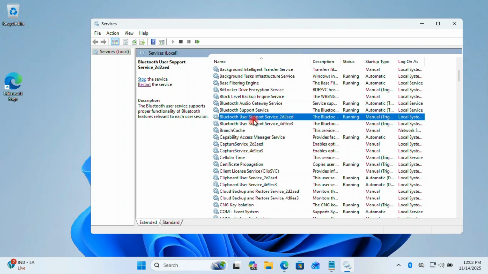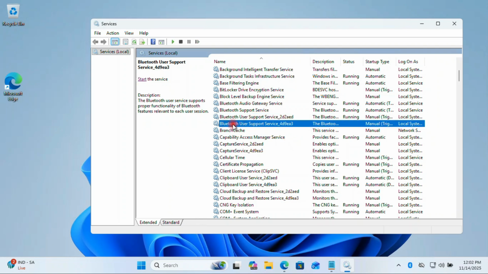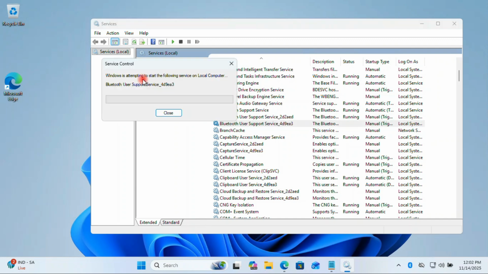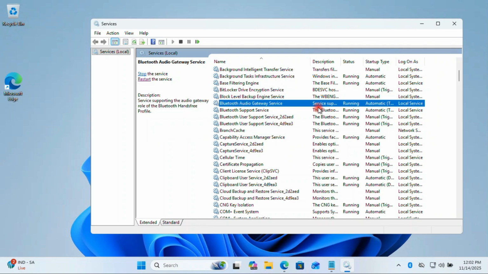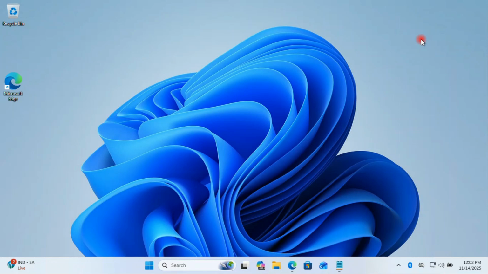You can see here. Okay, now select this fourth service, right click on it and click the start button. This service will restart automatically. Okay, you can see here all these four services should be running. Now close this window. Now we are going to the next method.